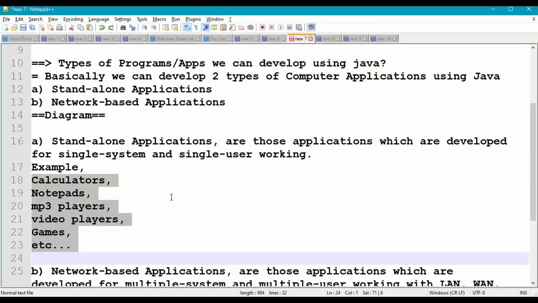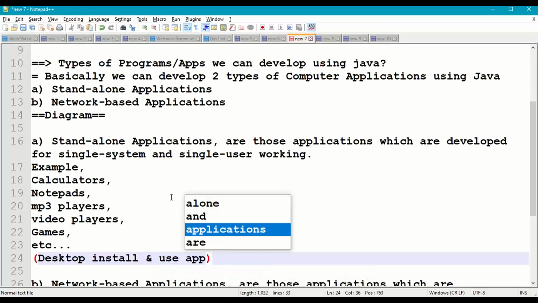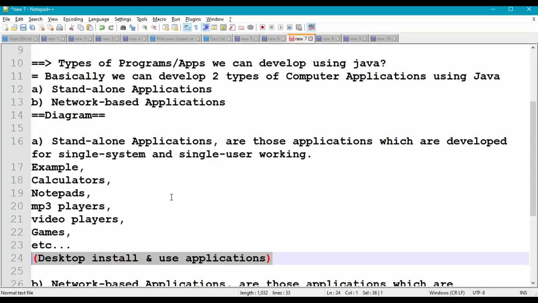To use a calculator or notepad, we require a single system, single user. So these are standalone applications. Generally nowadays these applications are called desktop install-and-use applications. On any desktop, Windows, Linux or Mac, we install them and use them. So these are single user, single system standalone applications.